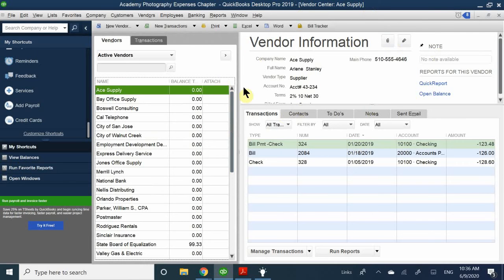If I just select Ace Supply, their information's on the right side. I can go all the way to the bottom here where it says manage transactions, and I can enter a bill that way by clicking bills. Okay? So let's rewind. What are the ways to enter a bill?